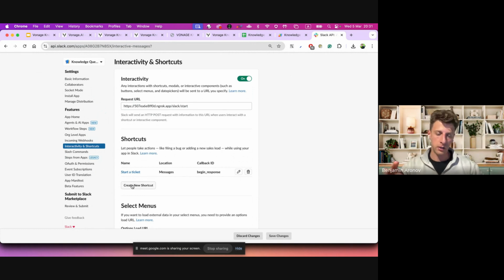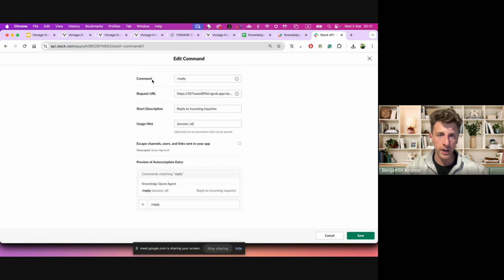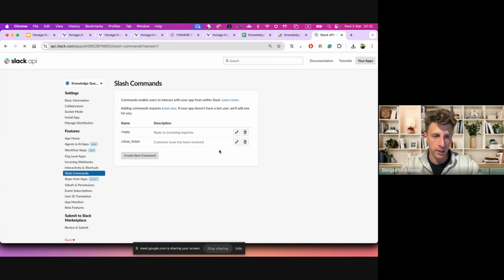So we use two different ways that you have actions in Slack with a shortcut and then also with the slash command. So each time we did reply, you also fill that out and it looks very similar, the slash commands and the shortcuts. You define what is the command, where does it go, any information that might be helpful to the user. So we say, if you're using reply, you also need to pass the session ID. And that's how we make those available in Slack.